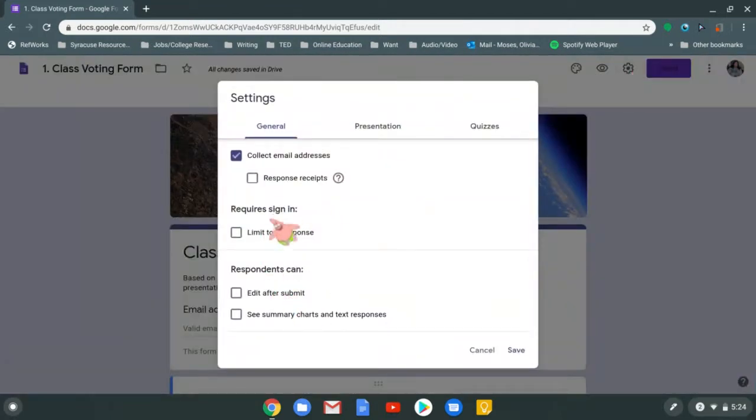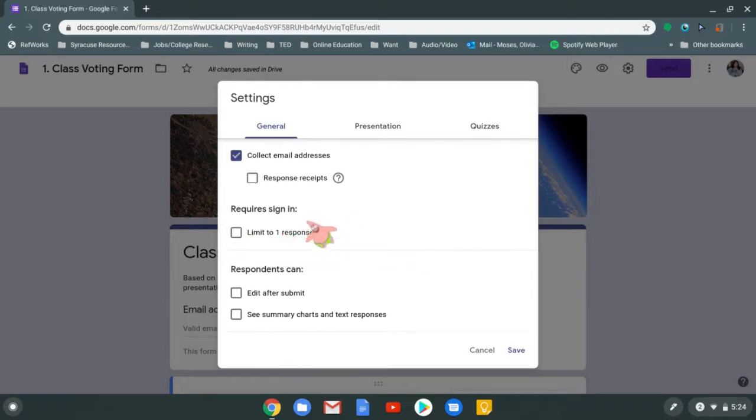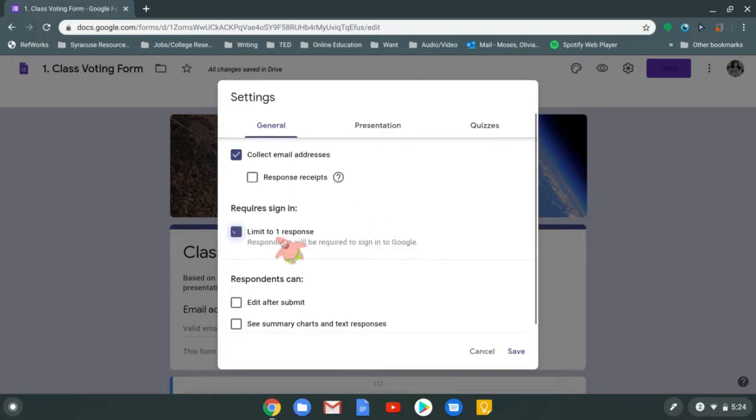So this right here requires sign-in. I like to limit it to one response because I don't want them to go back and continue voting, whether it's upvoting or downvoting their peers. What it says here is respondents will be required to sign into Google. You can send these forms without this. Students will not have to sign into Google. All the students that I'm working with have Google accounts, which is the email address that they will be using when they put it in here. And so I'm not particularly worried about that.